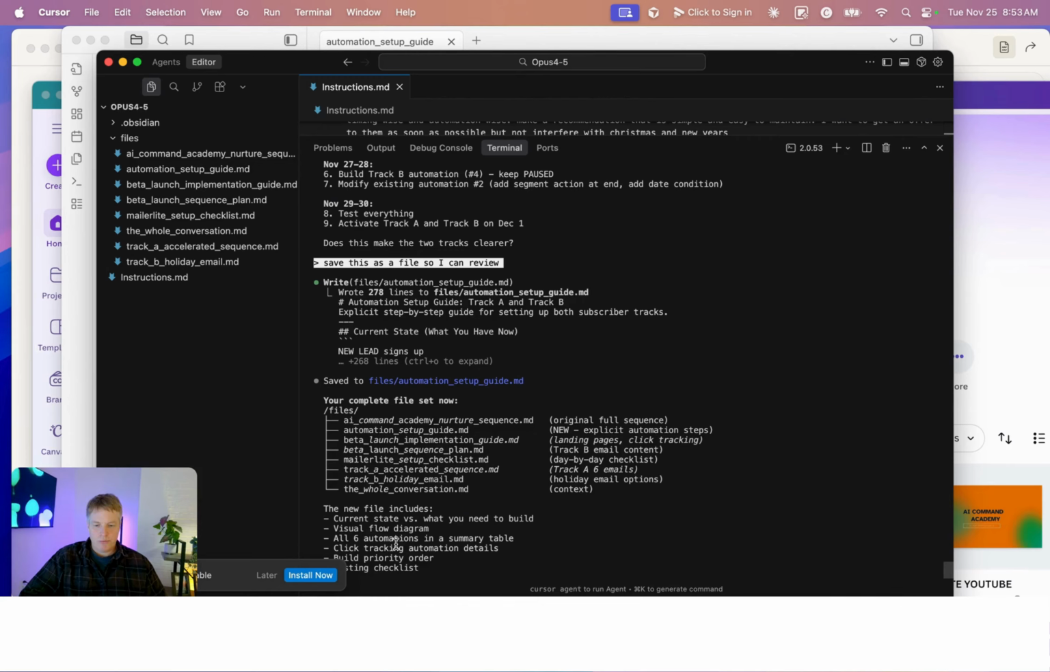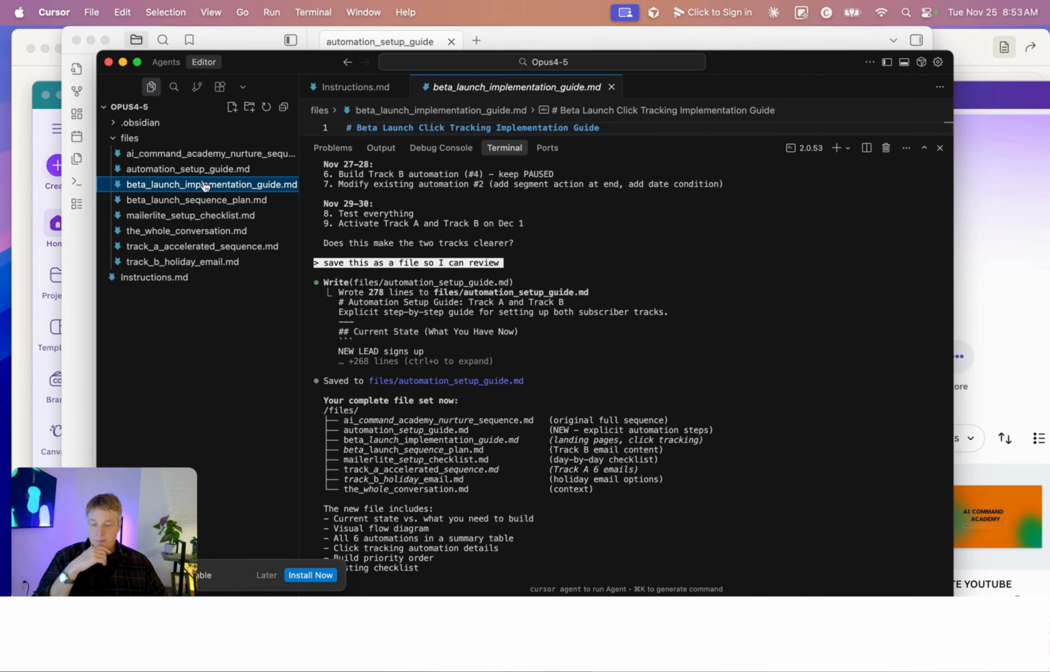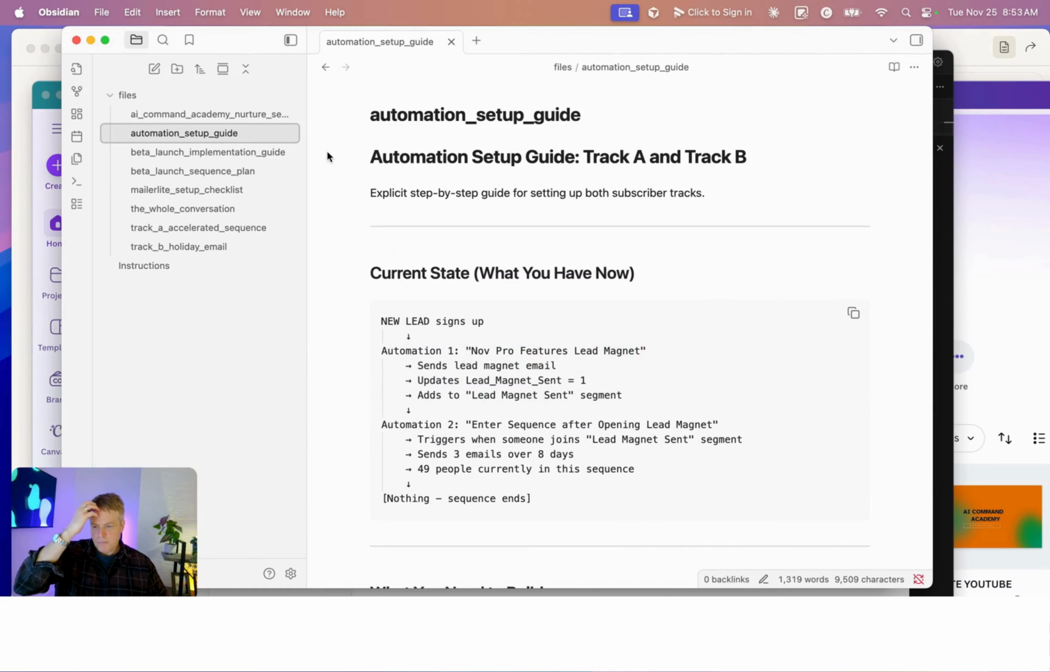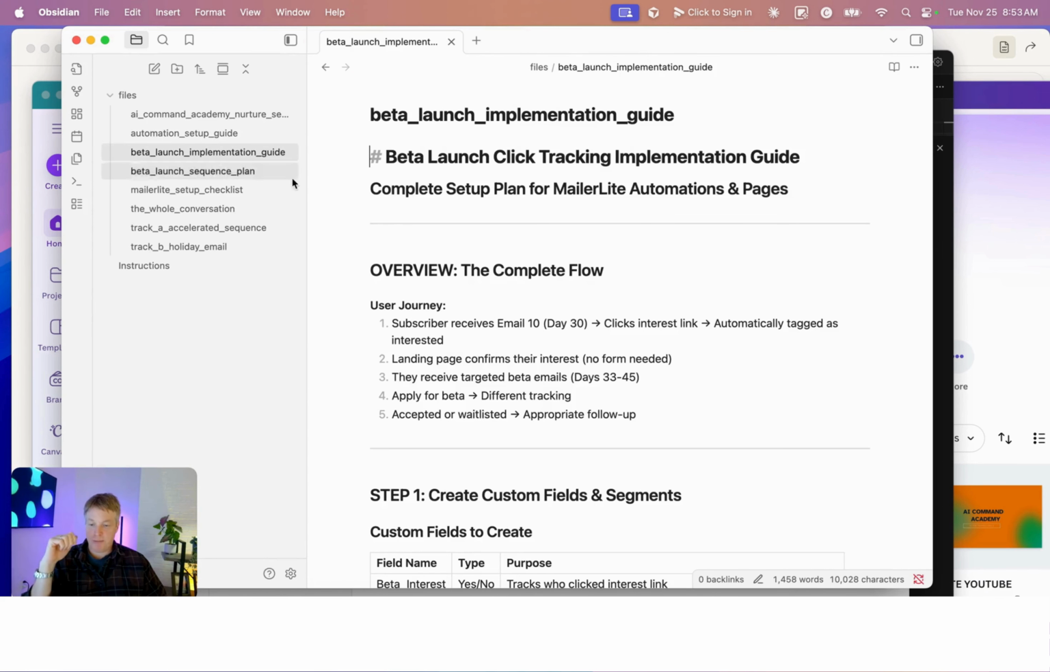So it churned through all the information I gave it, and the goal that I gave it was to come up with a plan. So it came up with an implementation guide. So this is what I need. I'm going to switch to Obsidian, just so we can see the documents a little bit more easily. So it has a beta launch implementation guide.